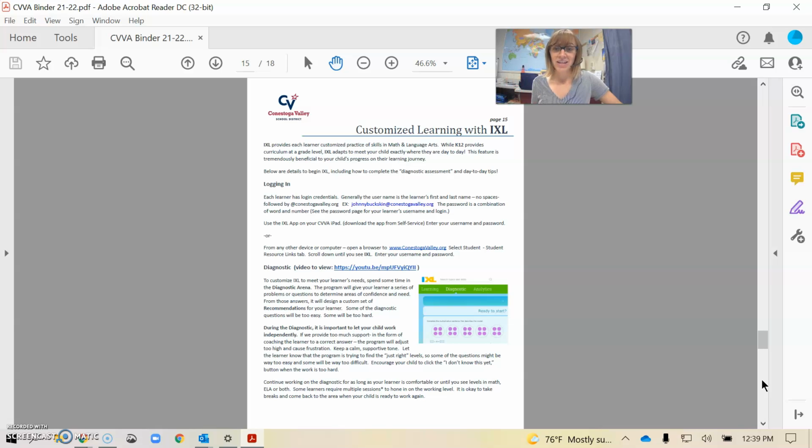And the last section is customized learning with IXL. Think of IXL as a program that provides additional support that will adapt higher and lower to meet your child exactly where they are with that specific strand. Pause the video now to read through the logging in process and the diagnostic, as well as watching the diagnostic video.